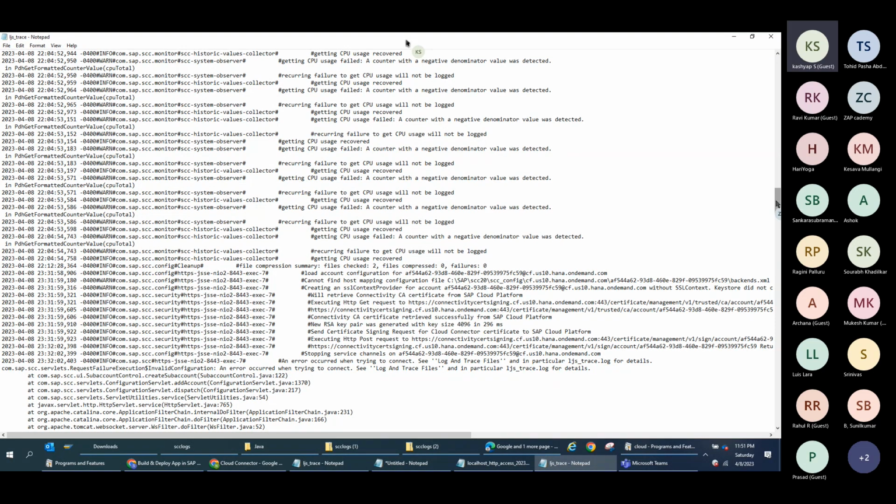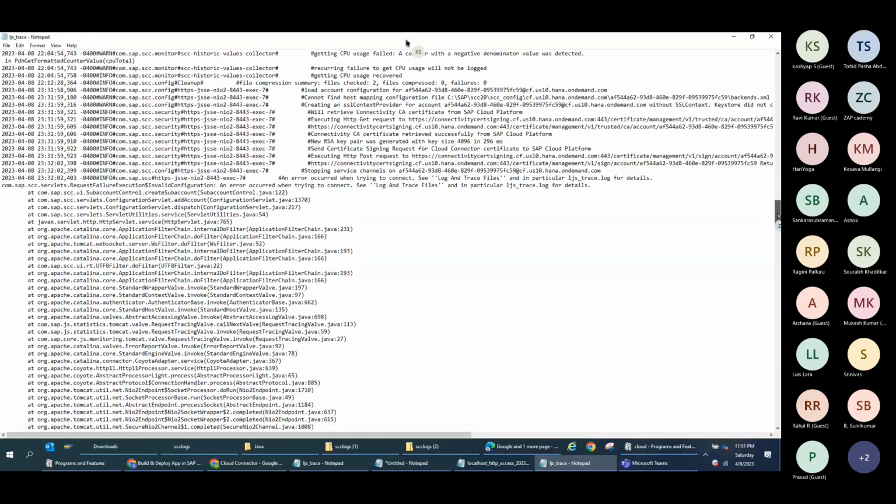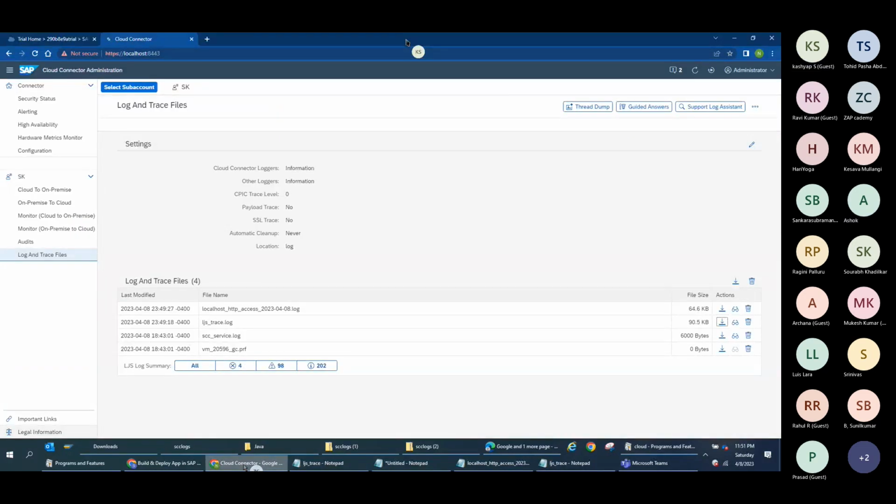Here, if you see at the bottom, this is the error I'm getting, HTTPS connected. The same line at the end says 401 unauthorized certificate management. Can you go to the error file one more time, where you're getting the error? Sorry, the cloud connector site. This is the only one, right? Yeah, this is the one.